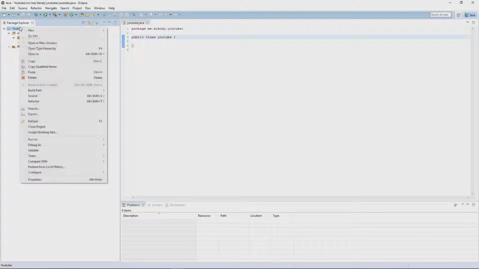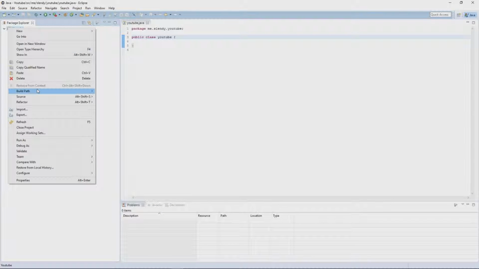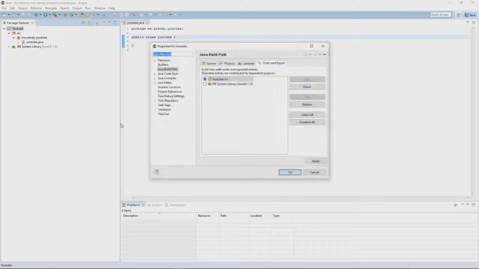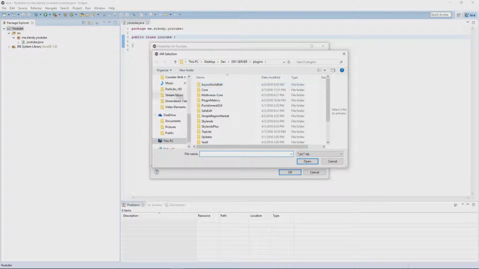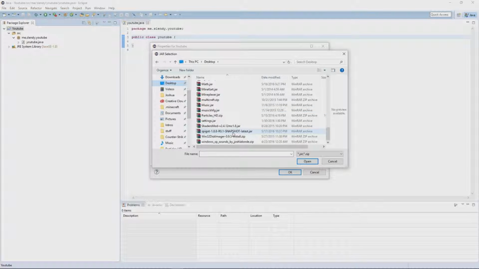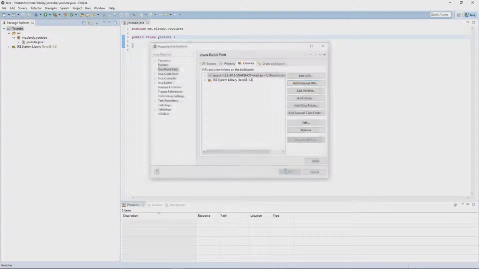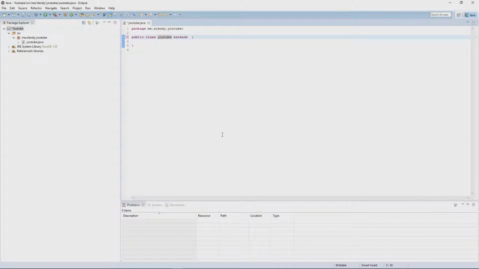And the next thing you want to do is right click on the entire project, build path, configure build path, and go to libraries, add external jars, and then navigate to wherever you saved the Spigot, and then you're good. So the first thing you would want to do is add extends JavaPlugin.